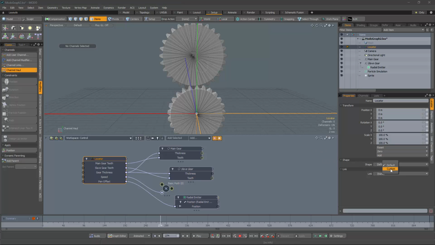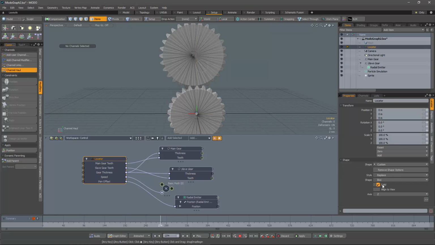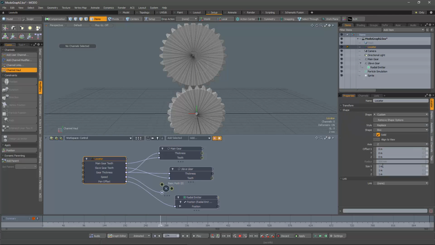So let's change to a custom shape, and I'll stick with a box and solid. It's much too big at the moment, so let's change the size to 5 millimeters. There we go, that's about the right size. And let's move it out of the way so that it's not on top of the model.